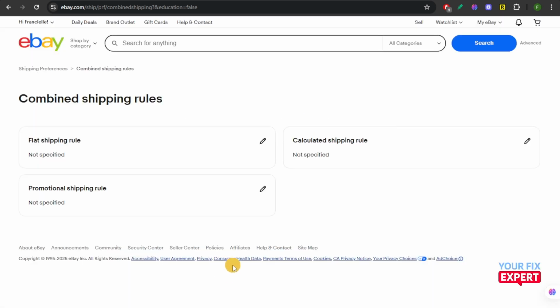That is how you are going to set rules, and that's how you're going to do combined shipping on eBay when a customer orders multiple items. Once rules are set, combined shipping is automatic for most buyers.